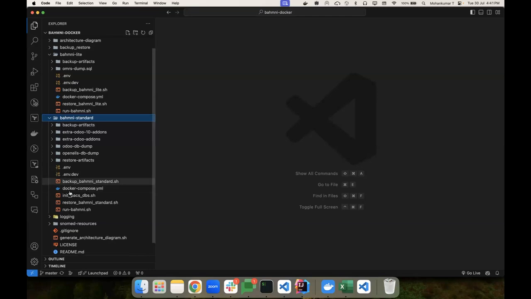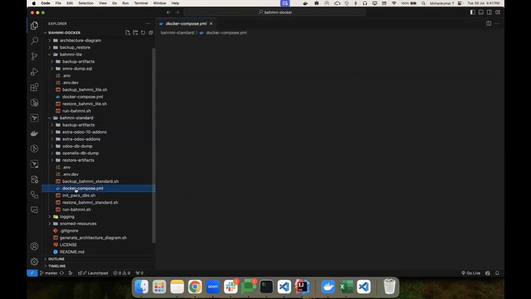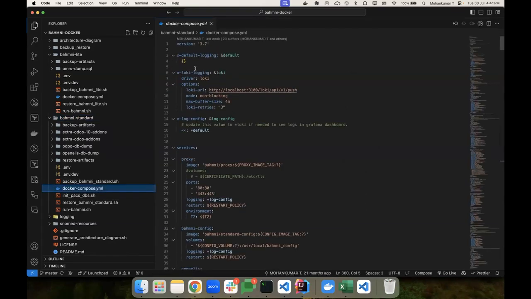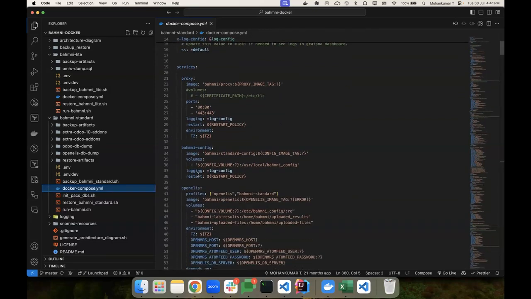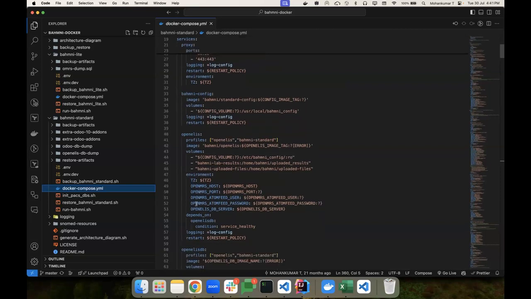So here, if we see, we have the docker-compose.yaml file, which hosts all the services. We can see we have the logging configuration, followed by the services. So we have the proxy service, config, OpenELIS, and then this goes on. We have the services configured. And as I mentioned before, we can see that this is how the profile association has happened.